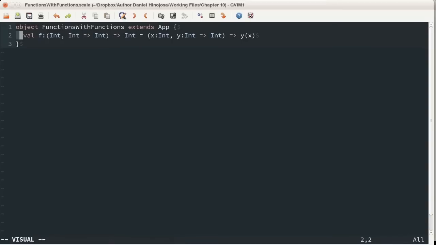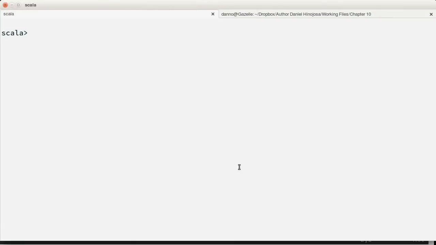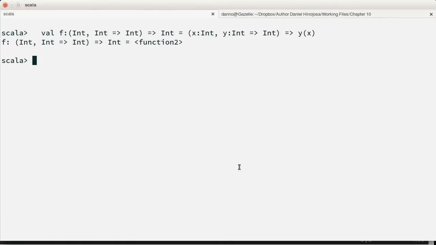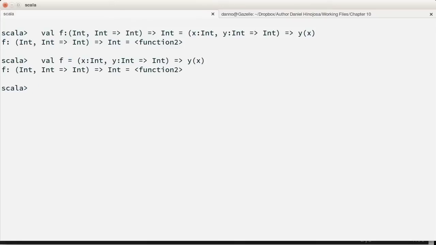Let's take this line and plug it into a REPL. As we see right here, this is a function too. But here's the thing, we don't have to be explicit with the type, and we can let the type system figure it out. Of course, we don't have to be explicit with this type. We can let the type system figure it out. That looks nice. So let's update our file and invoke it.